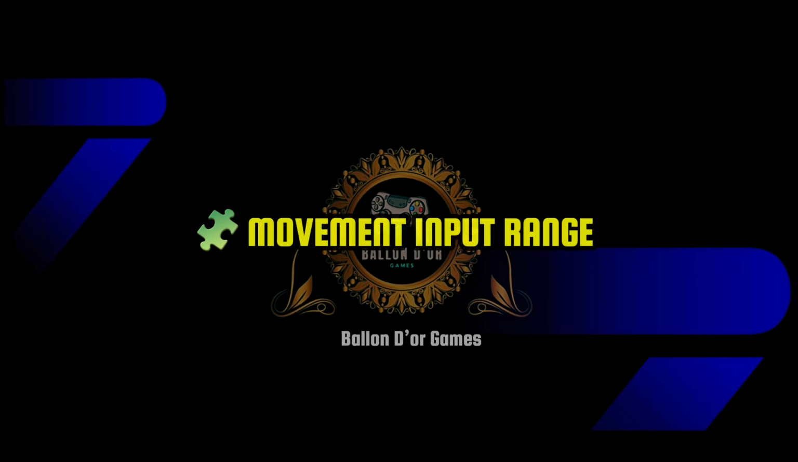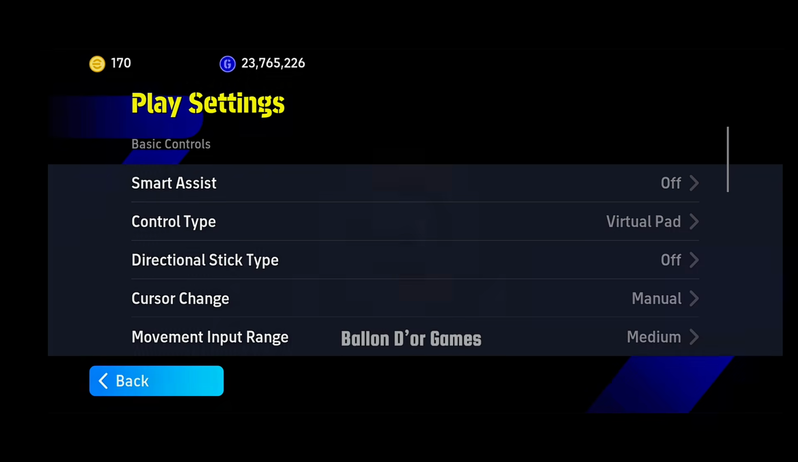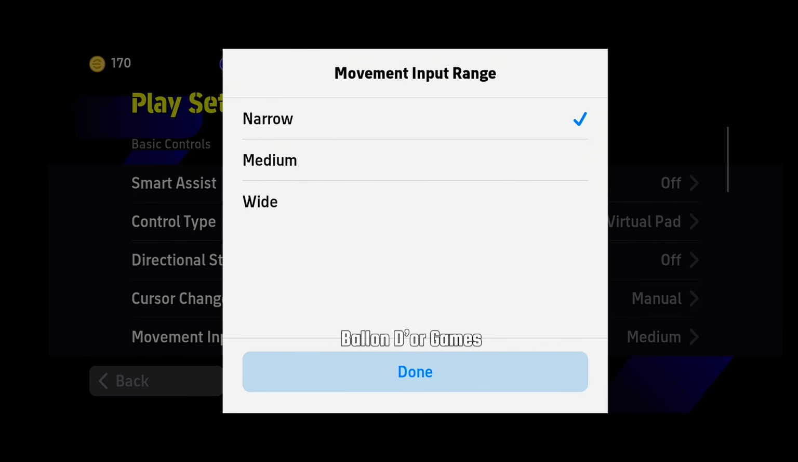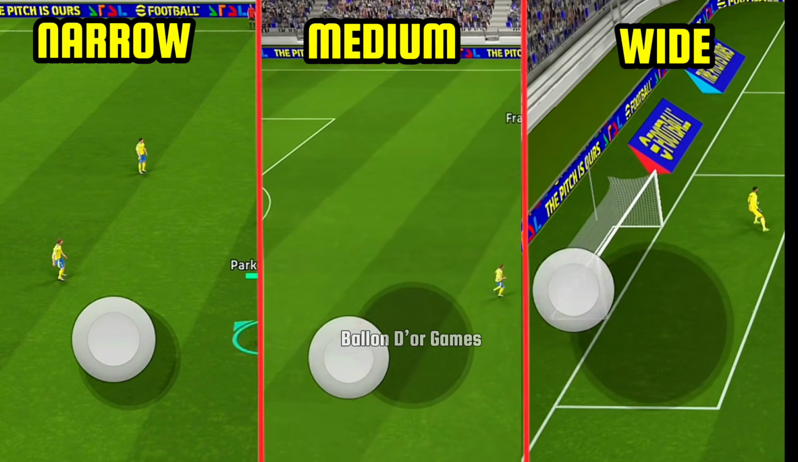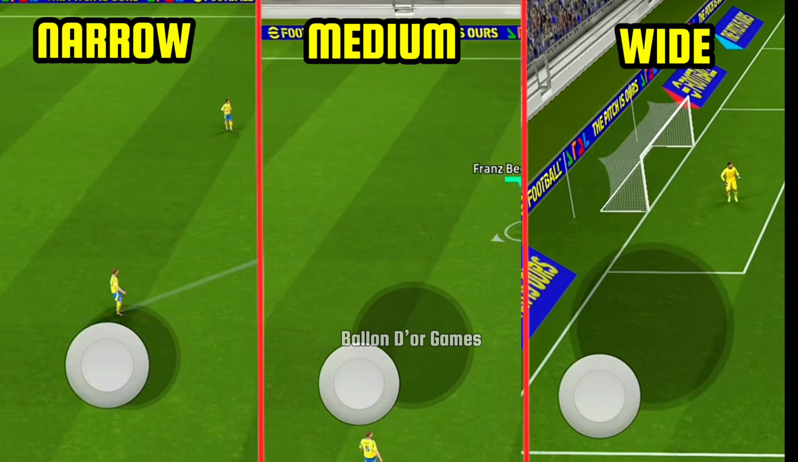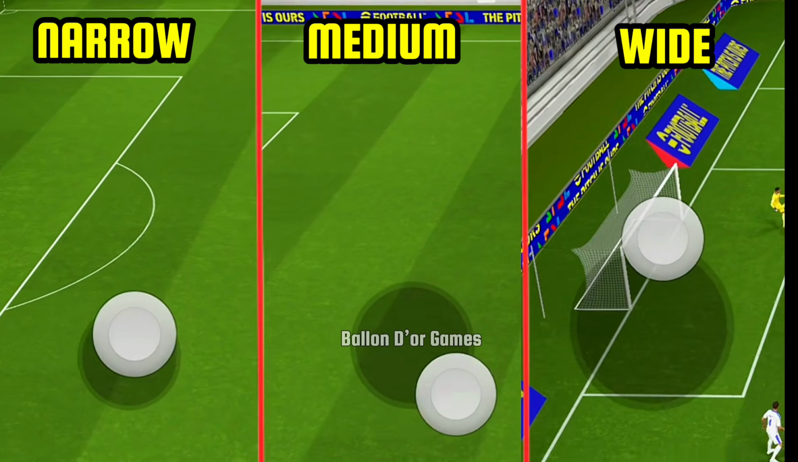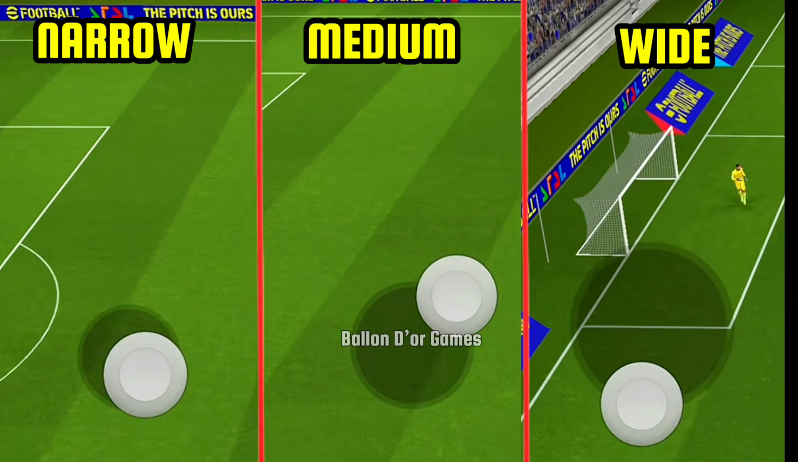Choose movement input range, movement sensitivity: narrow, medium, and wide. Movement sensitivity affects stick response. Set it to narrow for quicker, sharp turns. Choose medium or wide if you prefer smoother, deliberate motion.